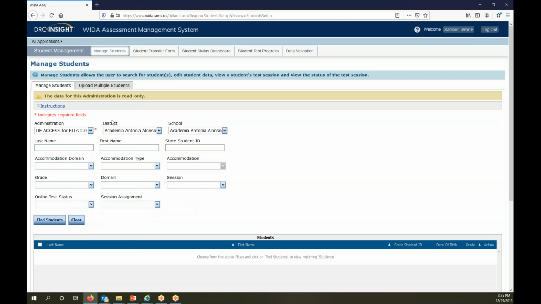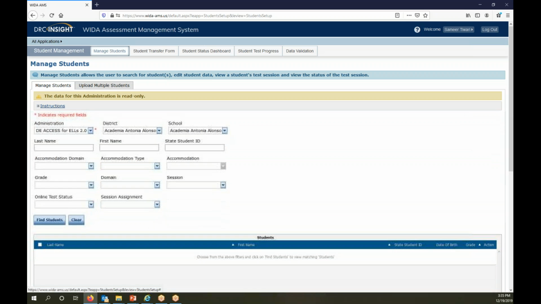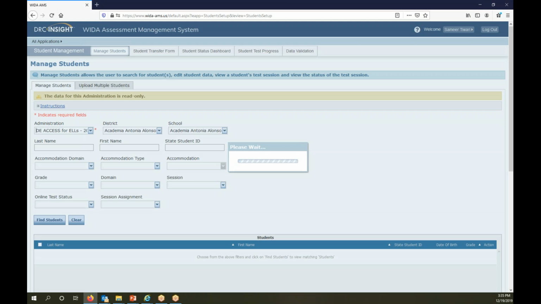And this is the page where you would need to provide the criteria for your operations. One thing to know is that every page gives you an instruction, so you can click on the instruction to get some details around what this page is about and how it can help you. So that information is available for your use. And then, like I said, the first step would be to check the administration. So in this case, we are going to check 2019 and 2020.